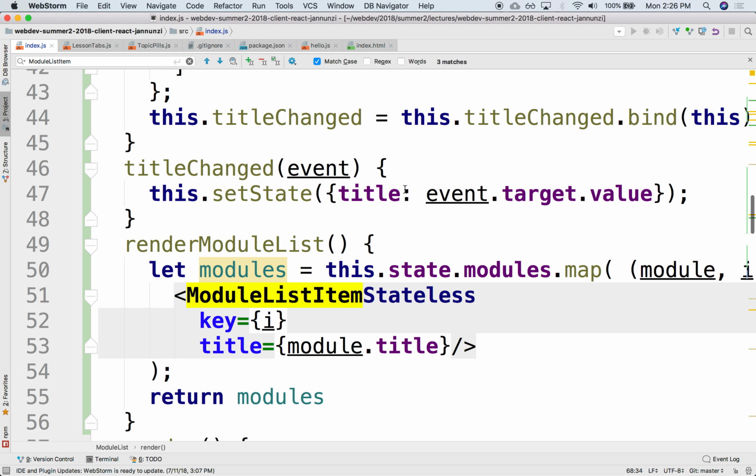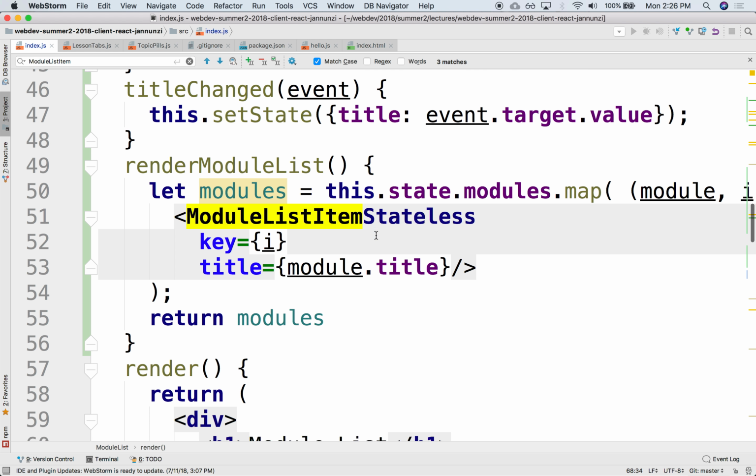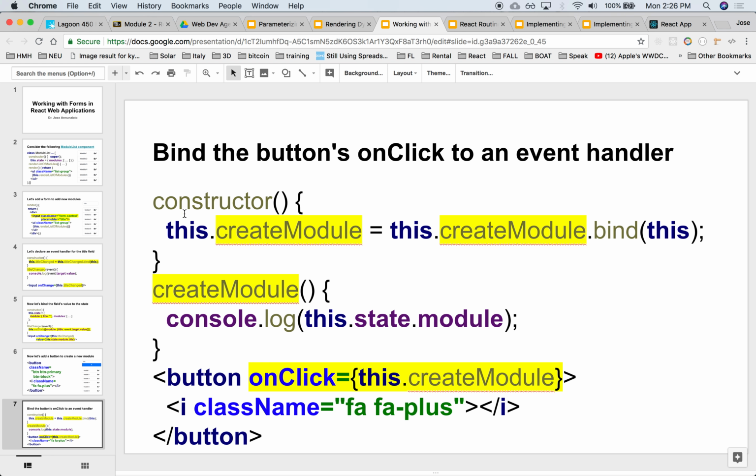All right, so we can set that. What we'd like to be able to do now is that once we know the title of the module, whenever we click on the button.